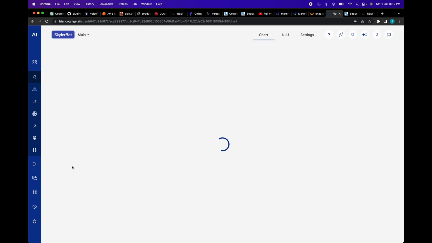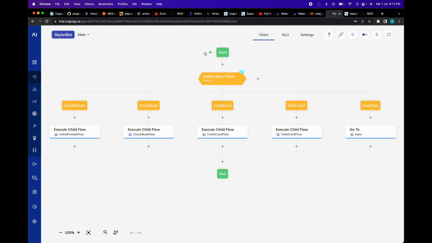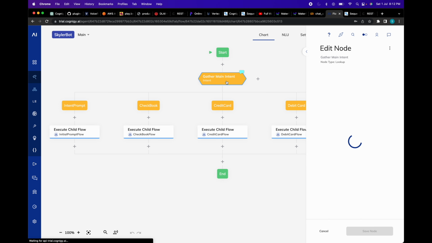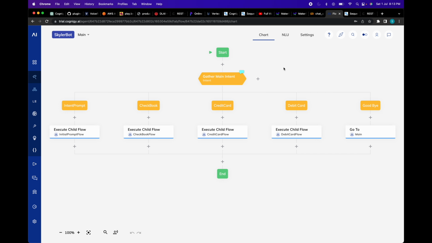Now, let's take a peek at the main flow. This is the initial trigger point for the SkylarBot. User starts the session by typing hello or hi to Skylar. And in the main flow we have a lookup node. This is similar to a switch case or executing a big if-else condition. The condition or operand in this case is the intent.